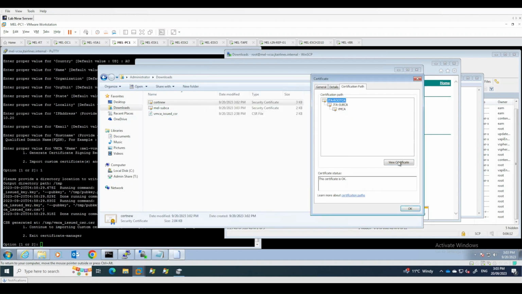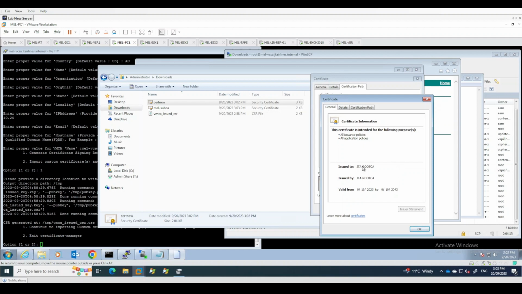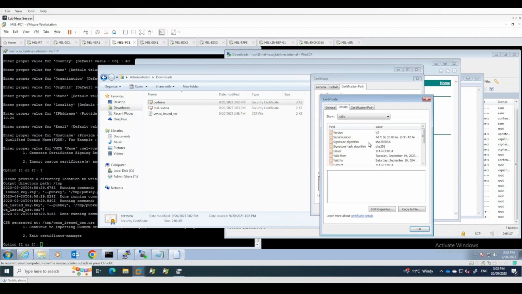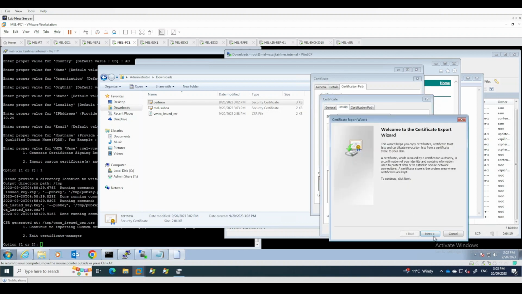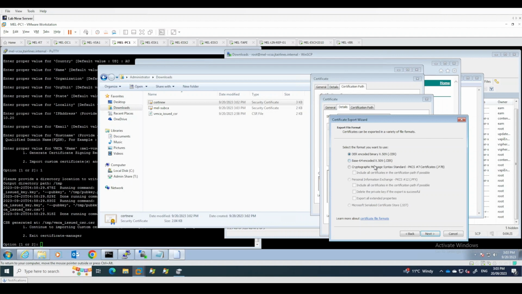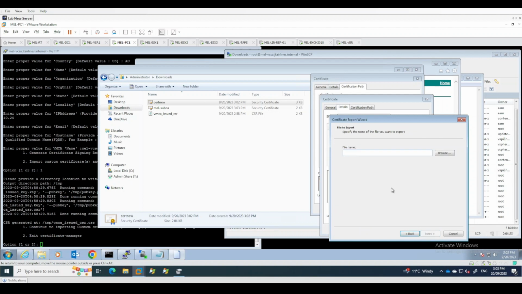Then I want to do exactly the same thing with the root CA. So copy the file, base64, MEL root CA.